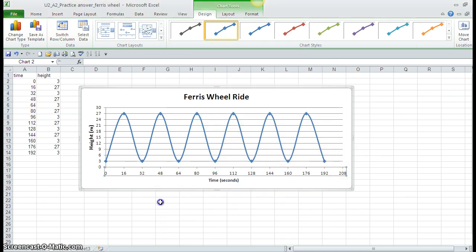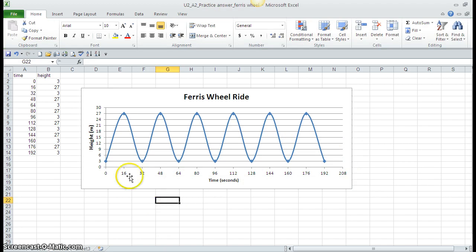So now I have a graph that really shows me all my key features. My max and when it occurs, my mins when they occur, 6 full cycles, 192 seconds. It's labeled very nicely. See, my domain is between 0 and 192. My range is between 3 and 27. The only thing I don't have on here is my sinusoidal axis, and that would be halfway between 3 and 27. That's 24 meters, so 12 meters is halfway up, 12 meters onto 3. So at 15 is my sinusoidal axis.